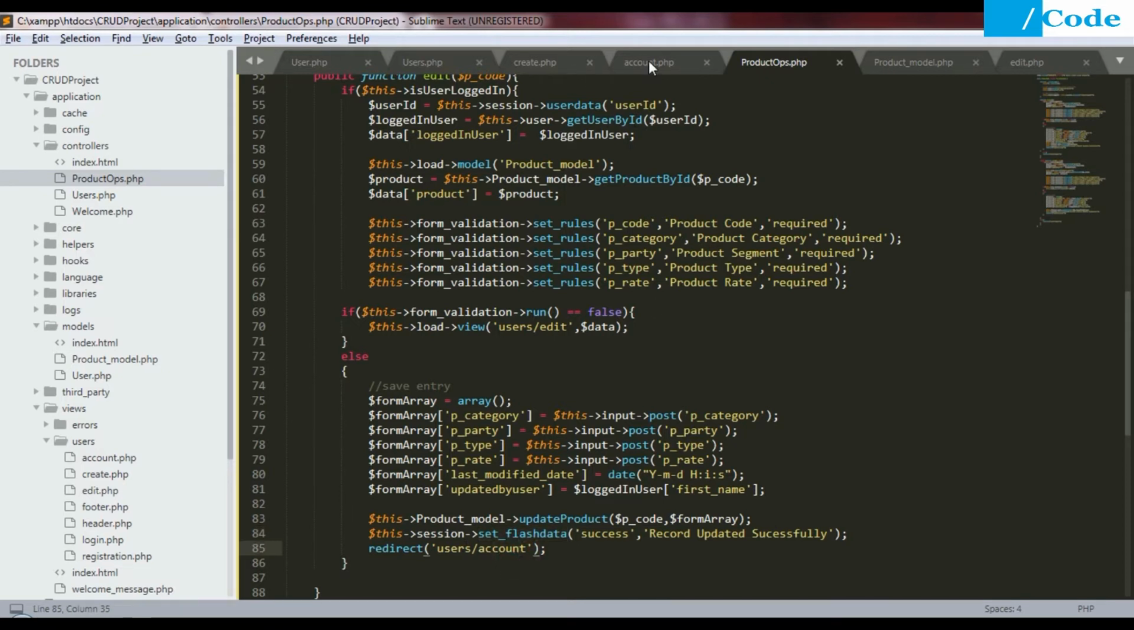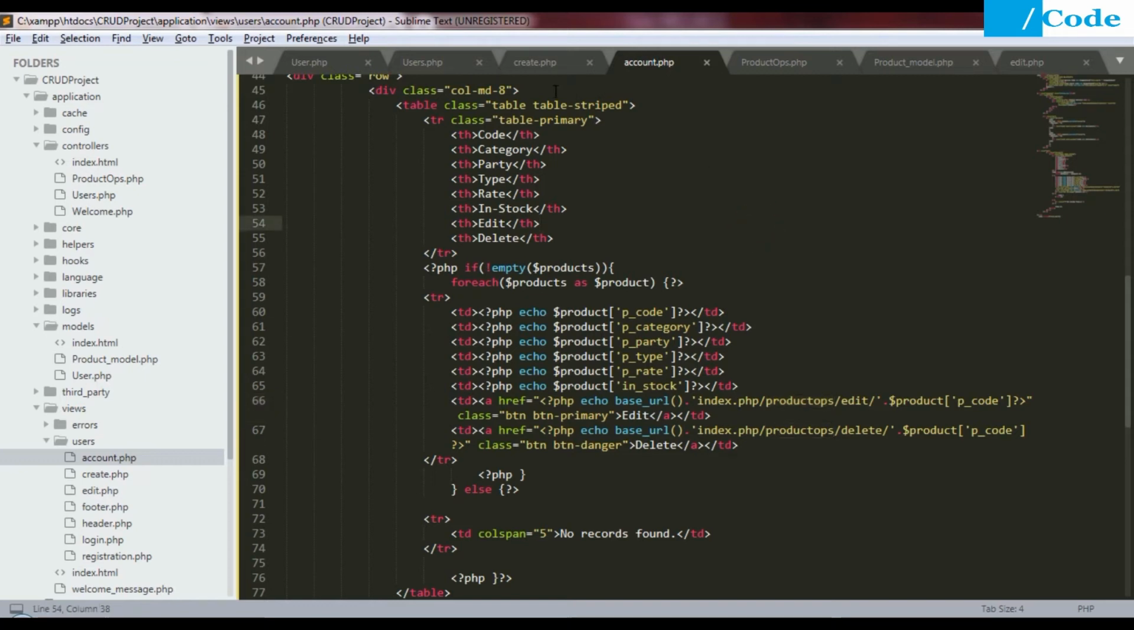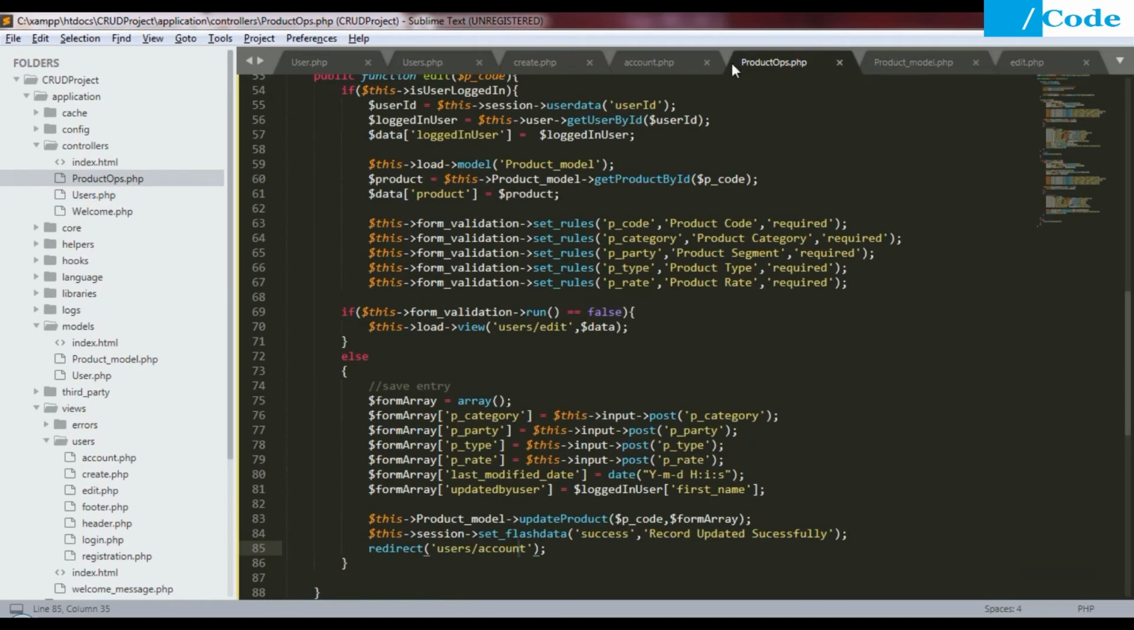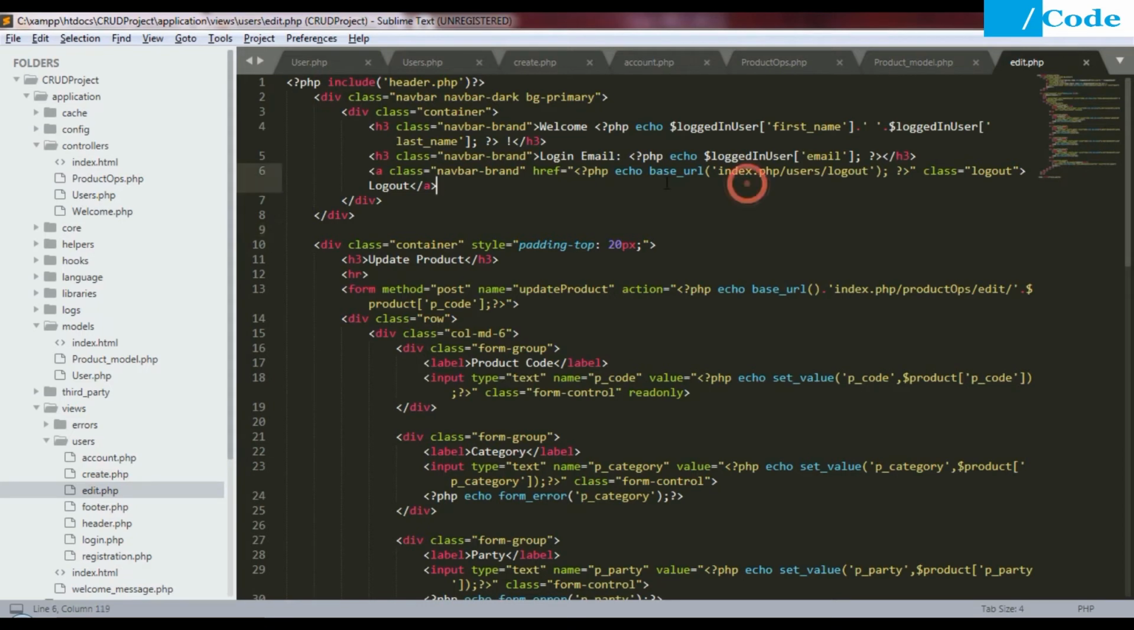So it will go to the user slash account page, and it will take the updated record, iterate over it again and print it. This one is the user slash account. This one is the controller. It will go in the controller, and after that the controller will just call the view. Okay, as you have seen here in the product ops, we have called one view user slash edit and we are passing this data. So that's why we need to create one more edit page here. Inside that we're going to do the same thing.